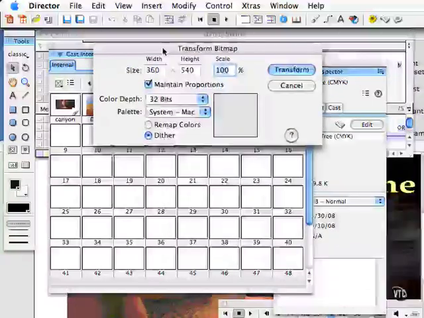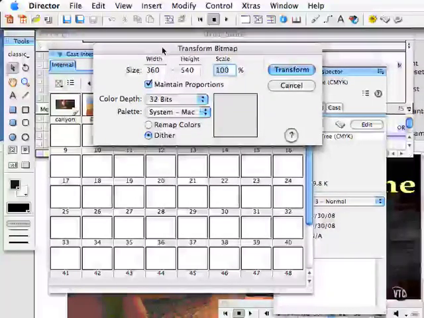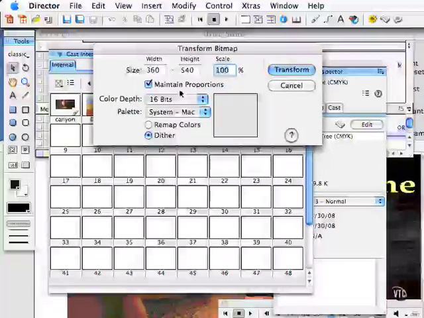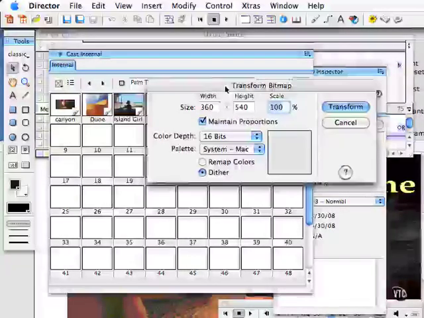As you get more experience with Director, you'll learn the kinds of images that you can successfully move down to 8 bits. But I always move down to 16 bits because I'm moving from millions of colors to thousands of colors, and almost all images will look acceptable at 16 bits. But again, if not, then keep it at 32.